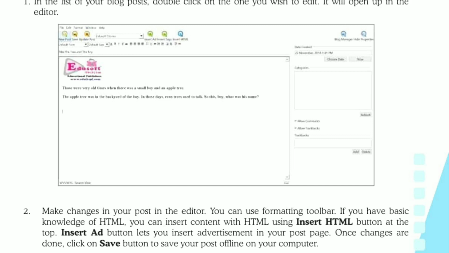We can also use the formatting toolbar for changing the appearance of the text, like we can change the font. We can also insert content with HTML, hypertext markup language. And after doing all the changes, click on the Save button to save our post offline on our computer.